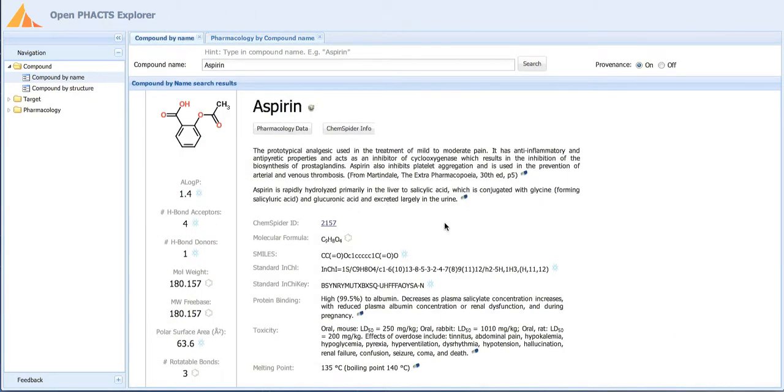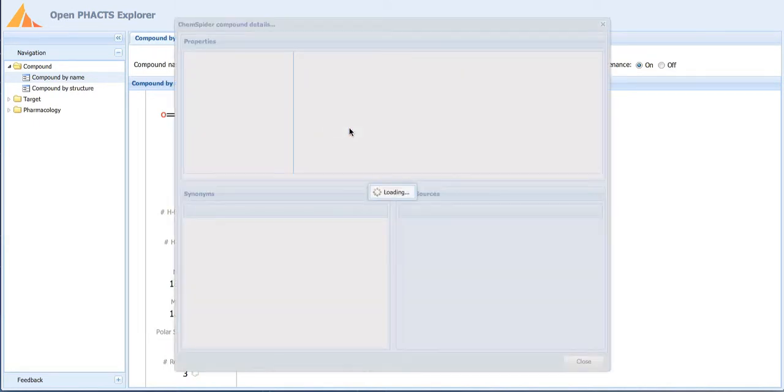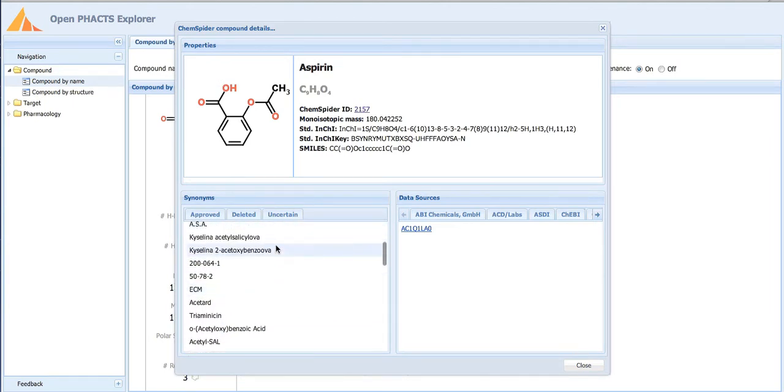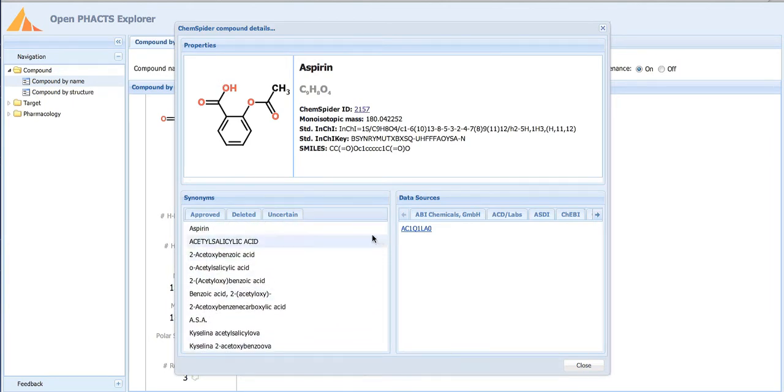Returning to the Compound Summary page, we now click on the ChemSpider button to open a ChemSpider widget within the Explorer. Here you can get further compound-related information about aspirin, including a full list of approved synonyms and access to other databases integrated within ChemSpider.